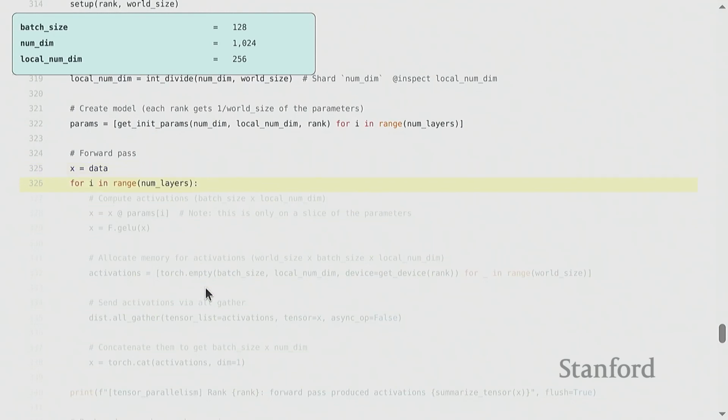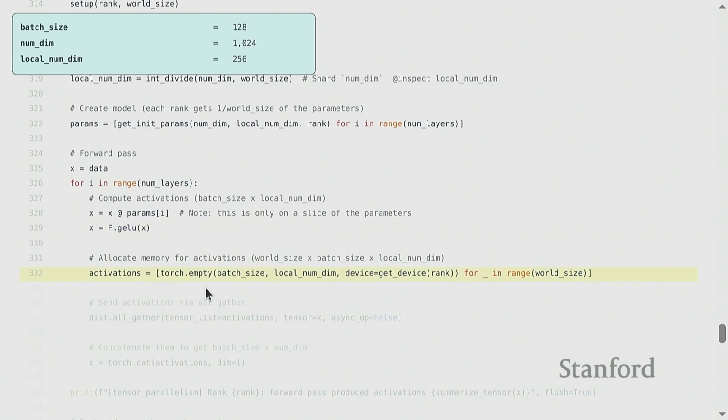So I'm going to start going through all the layers. I'm going to compute the activations first. This looks pretty normal, except remember the activations are actually batch size by local numdim rather than numdim, because each rank only has a fraction of the activations now. But once I get the activations, I need to communicate.